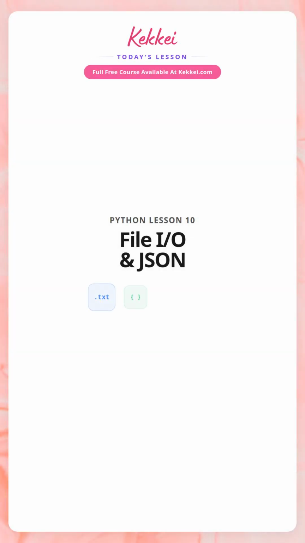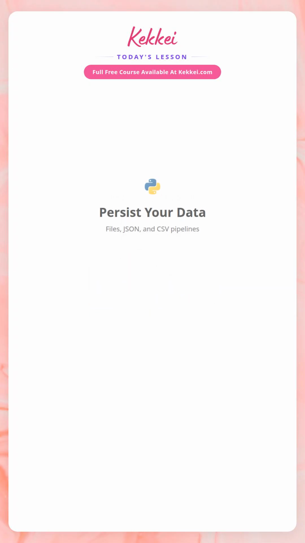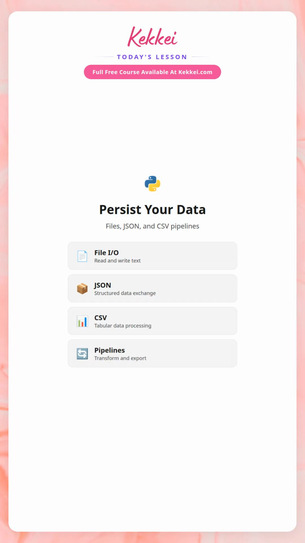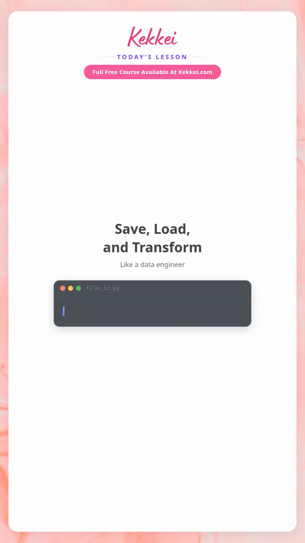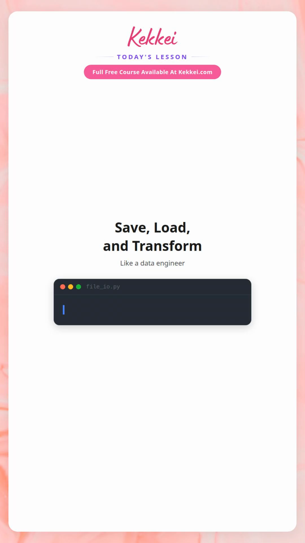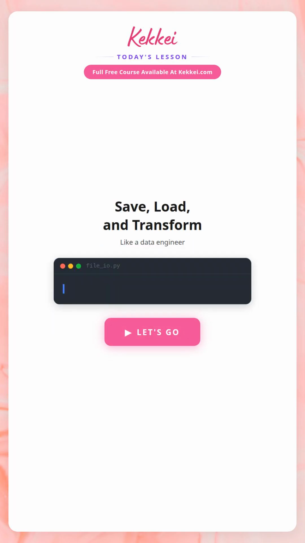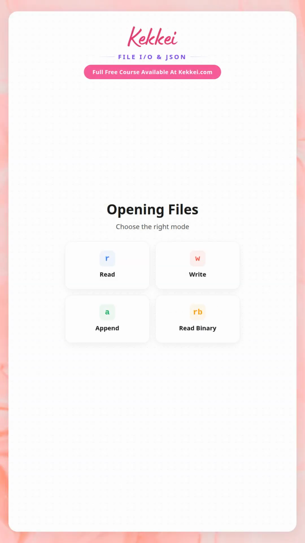Everything your program creates disappears when it stops running. Files in JSON give your data a permanent home so it survives between sessions. In this lesson, you will learn to read and write files, work with JSON for structured data, and process CSV for real-world data pipelines. By the end, you will be able to save, load, and transform data like a real data engineer. Let us start with the basics of file handling.